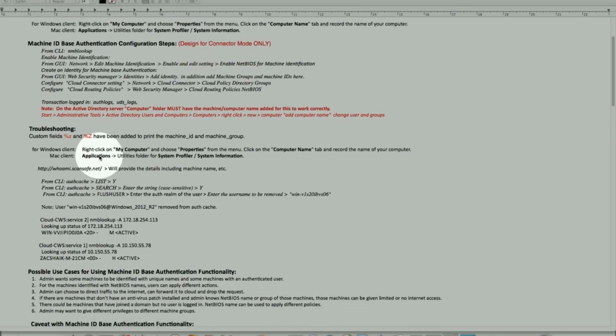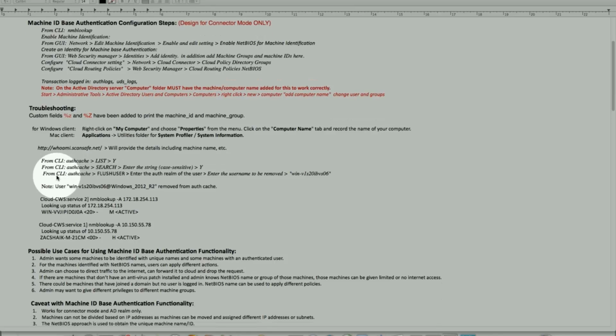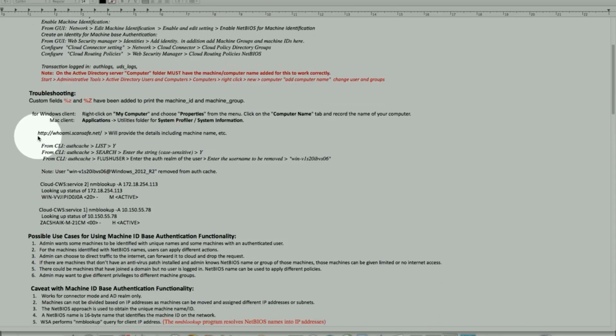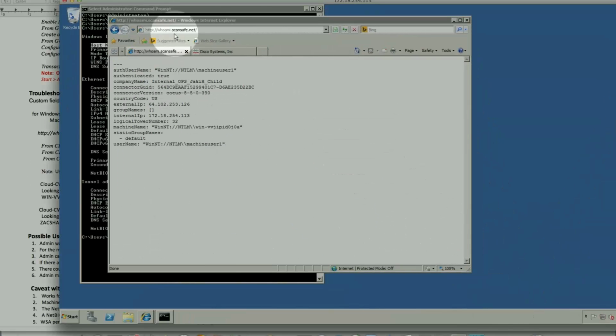So again, this applies to the Windows client and the Mac client. Another useful command is whoami.scansafe.net, which gives you the detail in terms of what the machine ID is, what your local ID is, and what your public IP addresses are, and so on and so forth. And we can actually take a look at it. This is my test client.